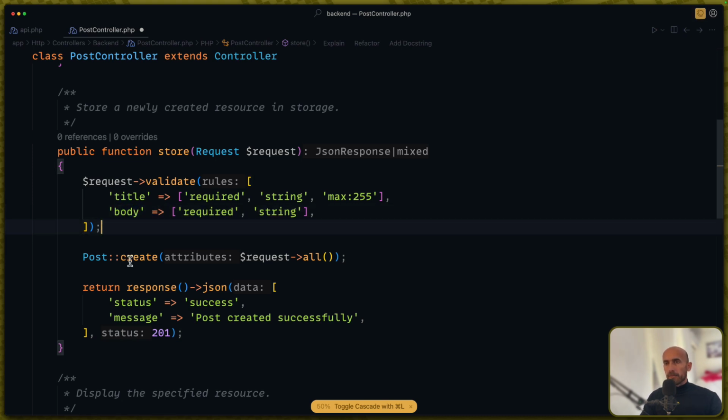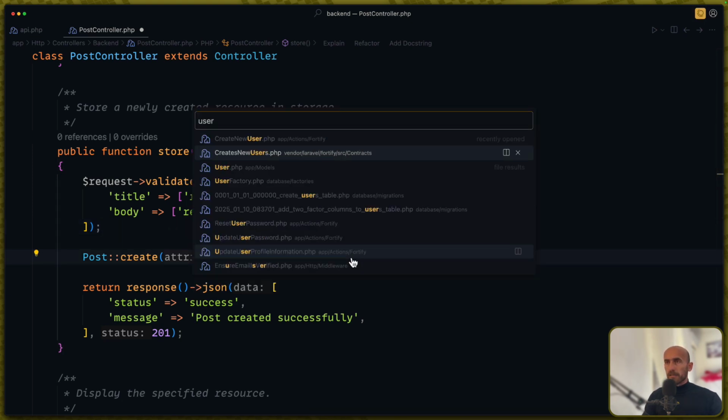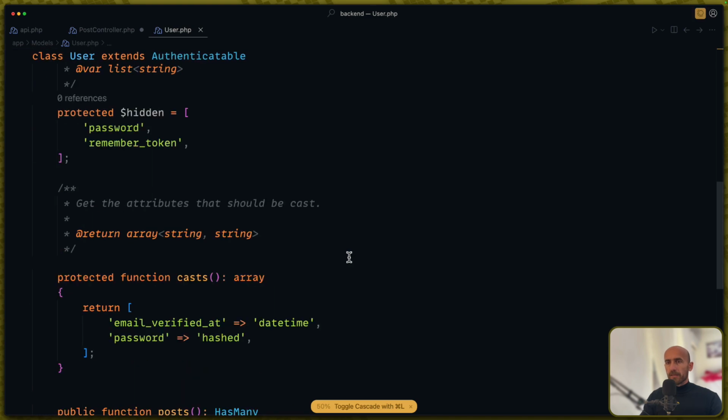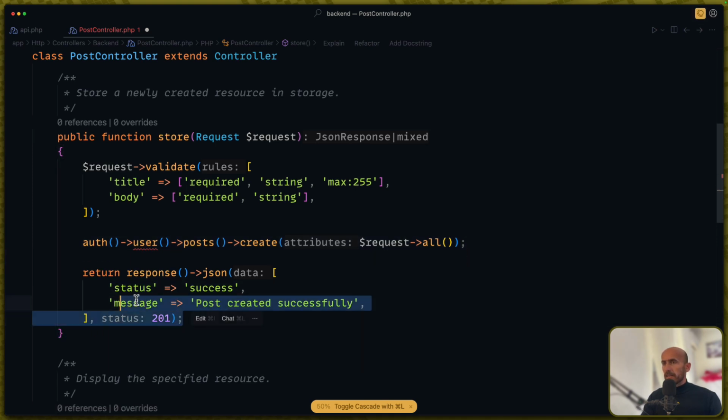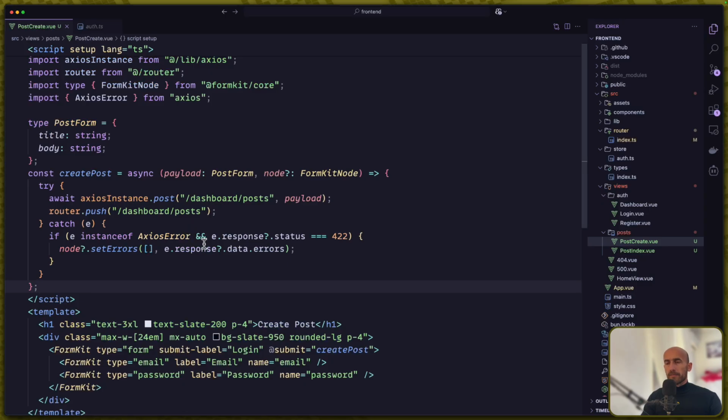Then create the post, but not like this. Because if I open the user model, we have a relationship, post. We're going to say auth user post create, pass in this one, and then return response status message and the 201. I think we are good here. Let's save this and let's open the front end.